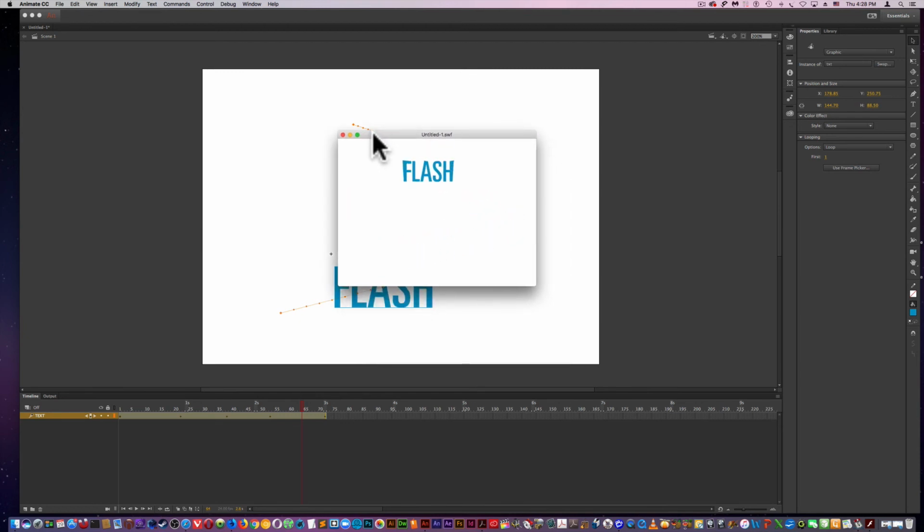So again, for this to work, you create the symbol first, then you break the text apart twice, when you're in the text timeline, by going to Modify, Break Apart, twice. By doing it twice, you'll see the text actually turning into an object from a symbol.